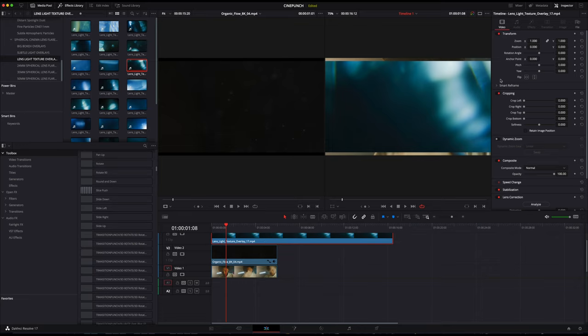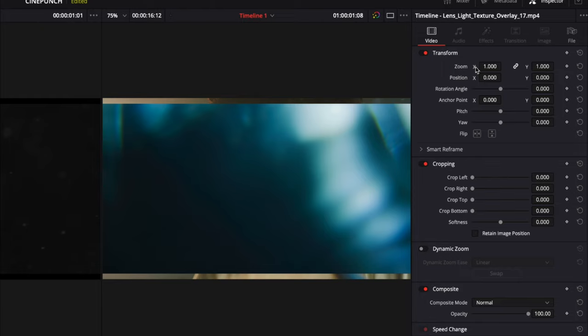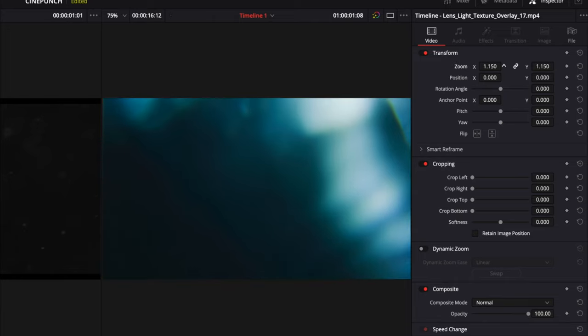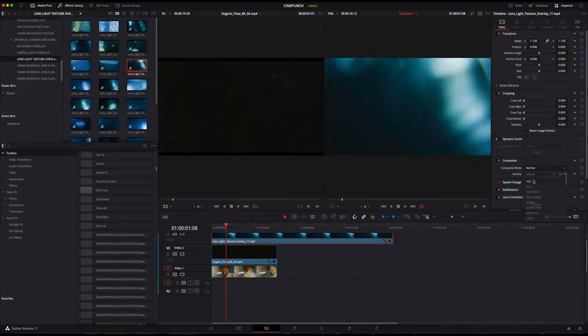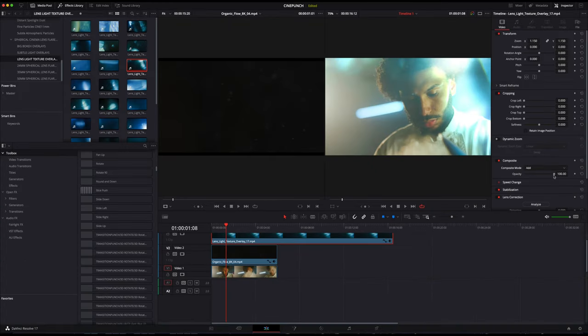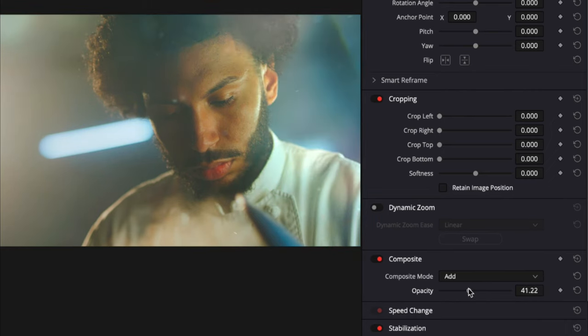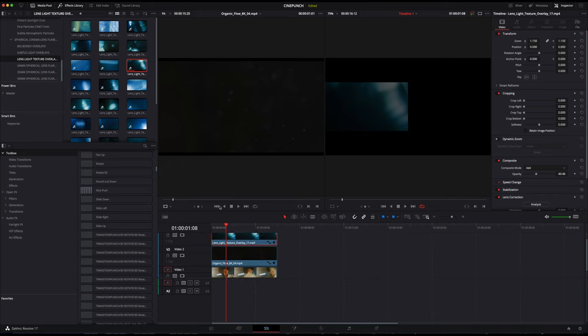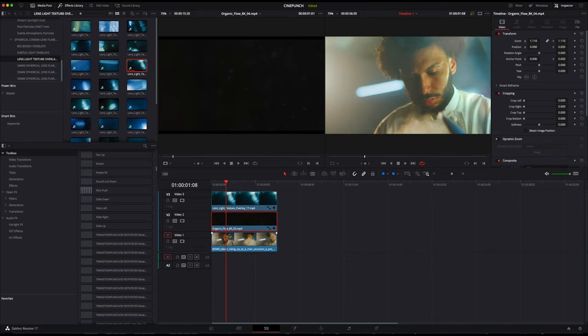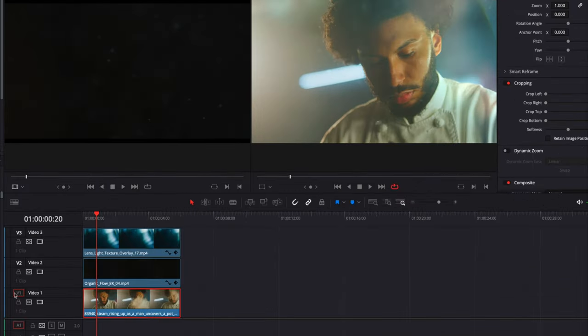Now the same method, I'm going to highlight my flare. I'm going to go into my inspector and just zoom this out a little bit. Once again, go down into my composite mode and change this to add. And then I'm just going to bring the opacity down a little bit, roll this in. So now we have our flare, our dust on top of our footage. And if I just turn these on and off, we can start to get a little bit of different design to this shot.